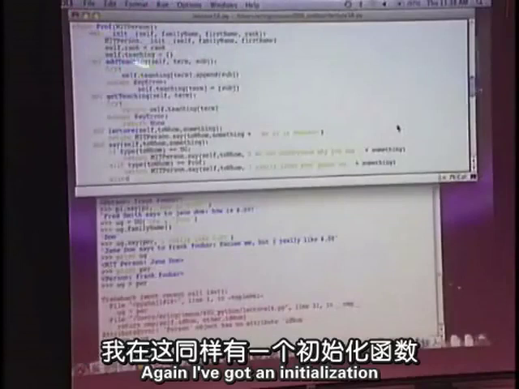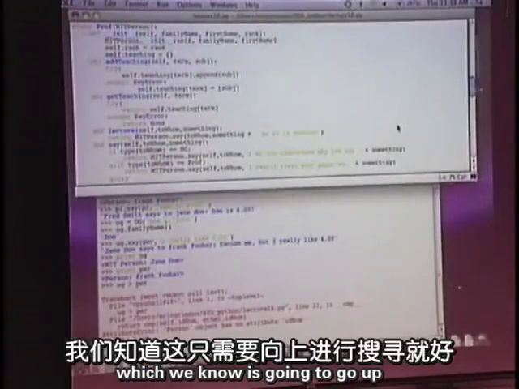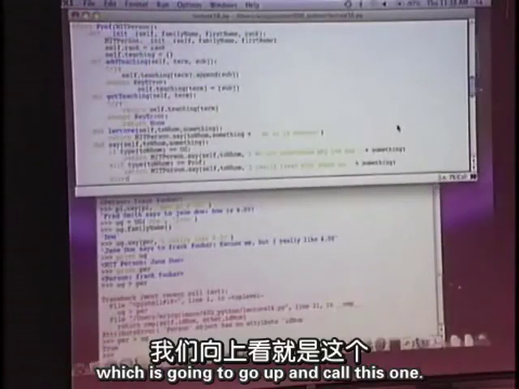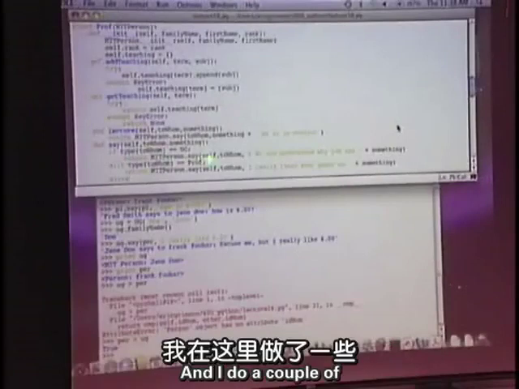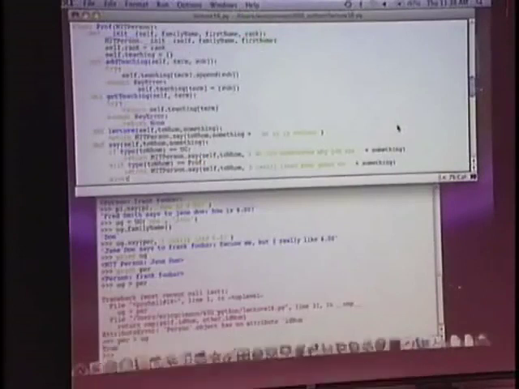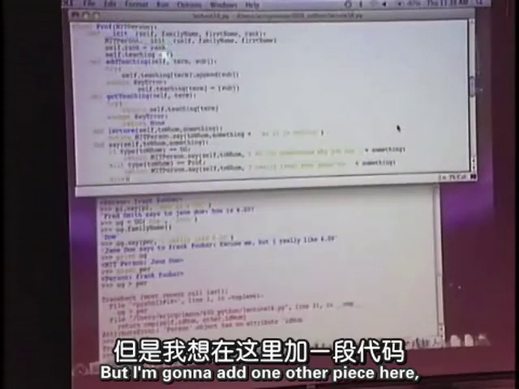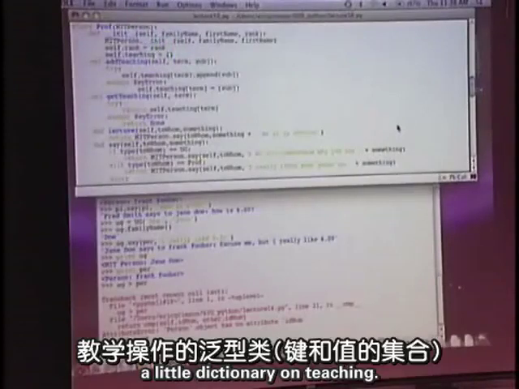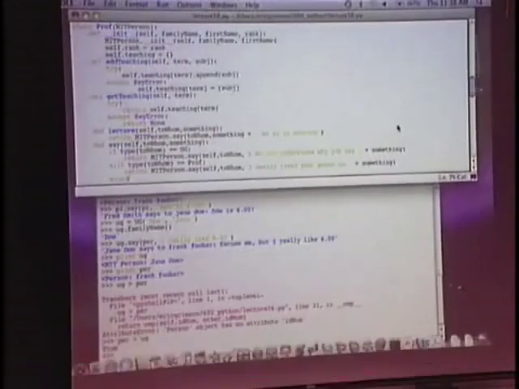Again, I've got an initialization that's going to call the MIT person initialization, which is going to go up and call the person initialization. So again, I'm going to be able to define names. And I do a couple of other different things here. I'm going to pass in a rank, full professor, associate professor, assistant professor, which I'm just going to bind locally. But I'm going to add one other piece here, which is a little dictionary on teaching. So when I create a professor, I'm going to associate with it a dictionary that says, what have you been teaching?